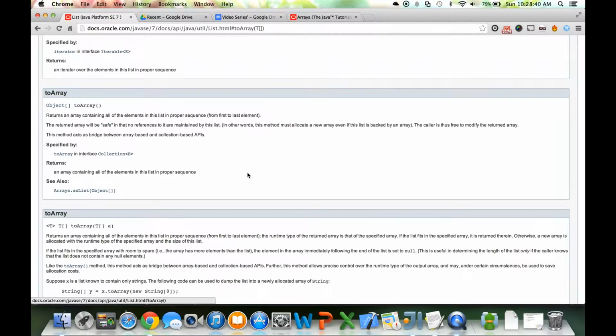Okay, now we're going to work on implementing our toArray methods. There's actually two of them here. The first one, let's worry about that first. It returns an array containing all the elements in this list in proper sequence.